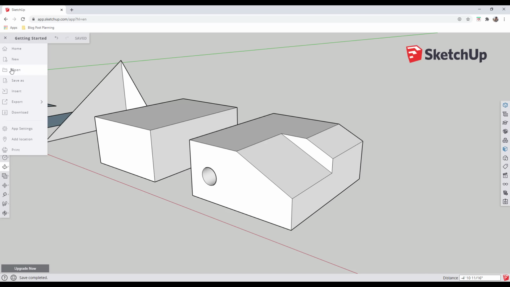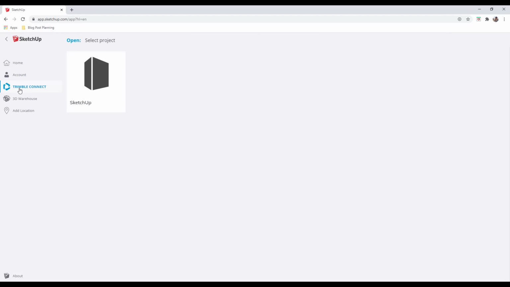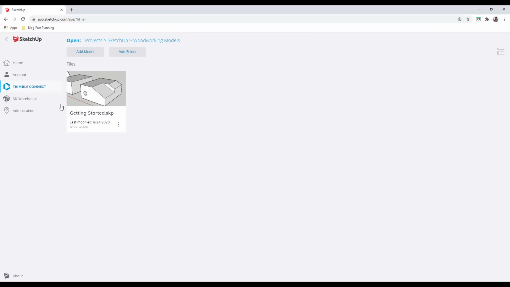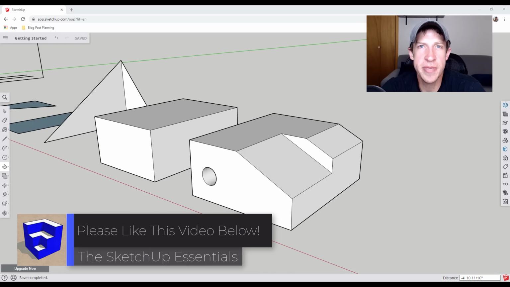You can click up here and go to Open. And then inside of Trimble Connect, we're going to click on SketchUp, Woodworking, and your model is going to show up right here. So you can save all of these inside of SketchUp's cloud. All right, so that should be enough to get you started.